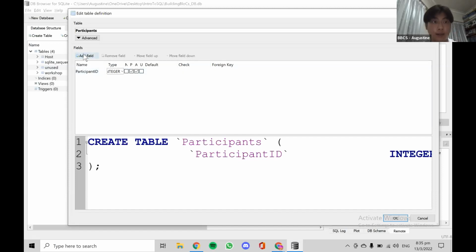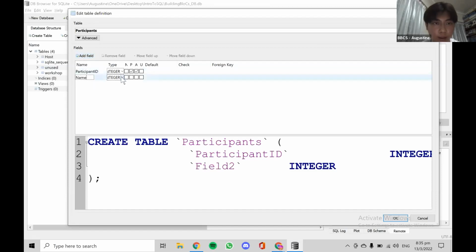So now let's add in our second field. It should be name. And of course, the name is not an integer, it's actually a text. So we just select text. And we want to select not null, because we want everybody to put in their name. So we can't have one participant ID relating back to someone with no name. That wouldn't make any sense at all.